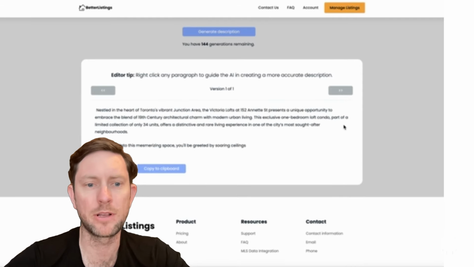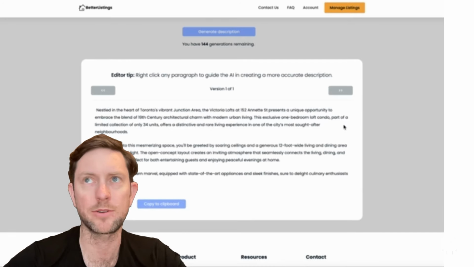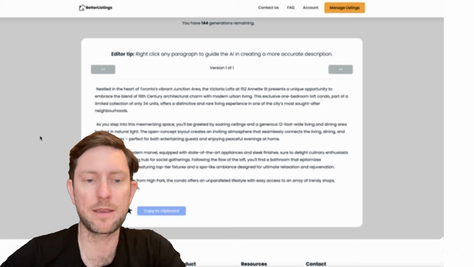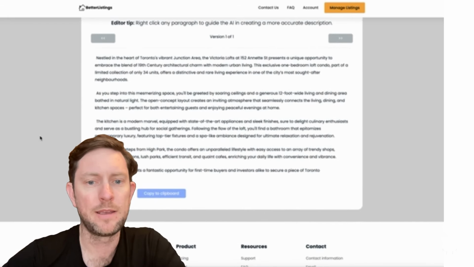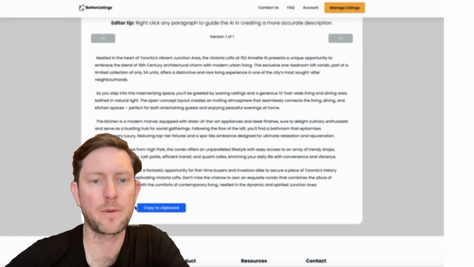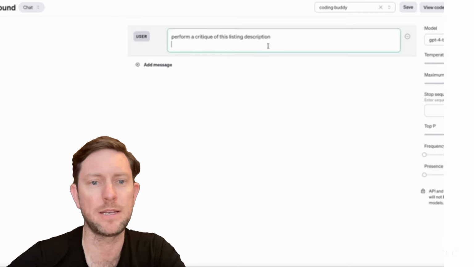Once this is done, you can click on any of these paragraphs. You can just right click on them and you can see a bunch of editor options. So you can say you want to shorten it, you want to lengthen it, if you want to correct something. We'll go through the steps of doing that real quickly at the end as well. So this probably all looks really familiar so far. Nothing particularly new here. Okay, so I'm going to copy this and let's go back to GPT now.